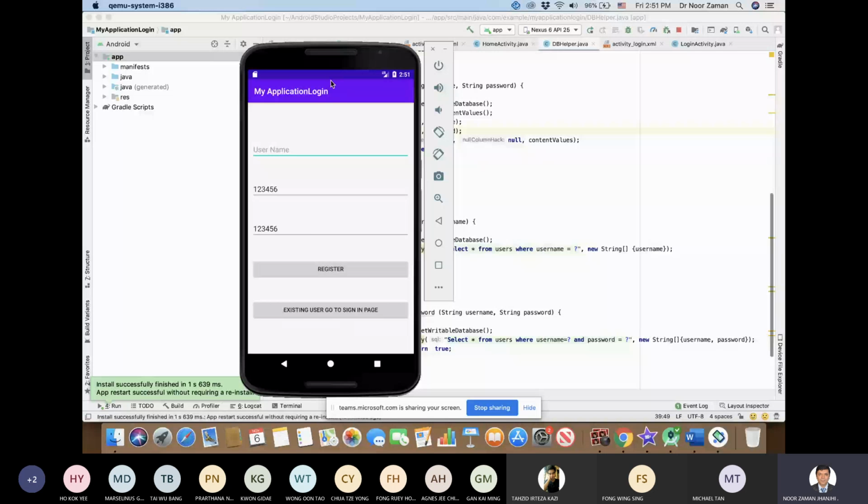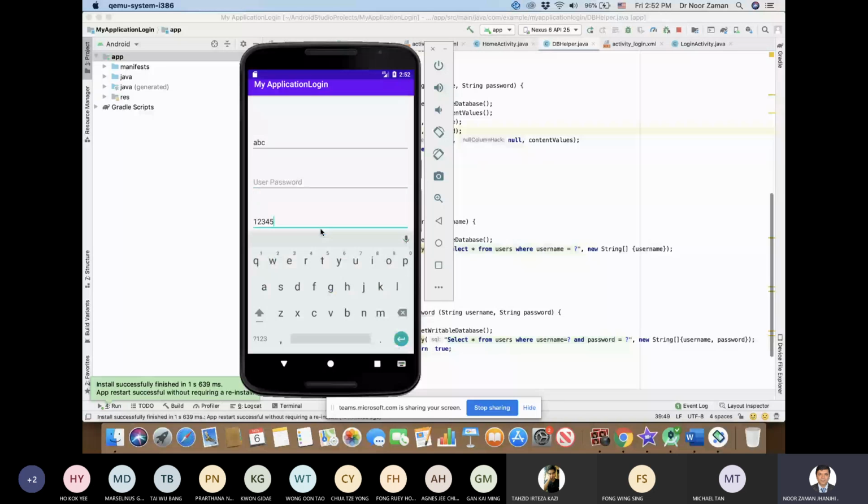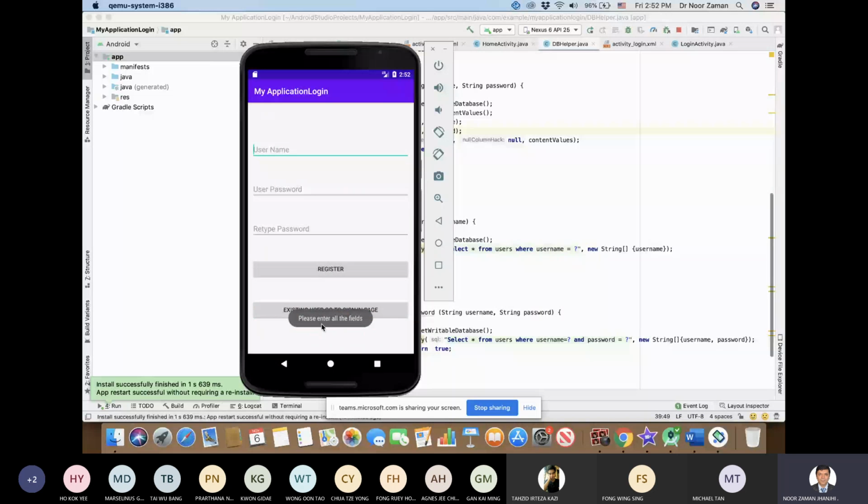And this is the same. Say for example, we are saying ABC, but we are missing from here, and this value is empty. Then if we are going to register, again, please enter all the fields. So it means that if any field is missing either in registration or in login, then the system will prompt us the message that please go for entering the value. So you can see from here, please enter the value.